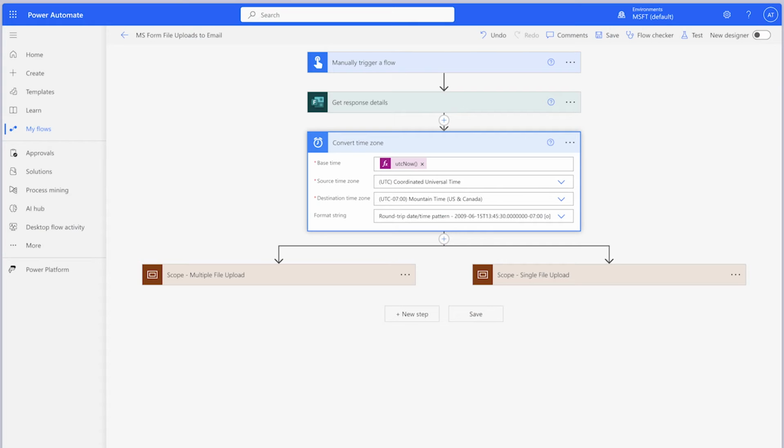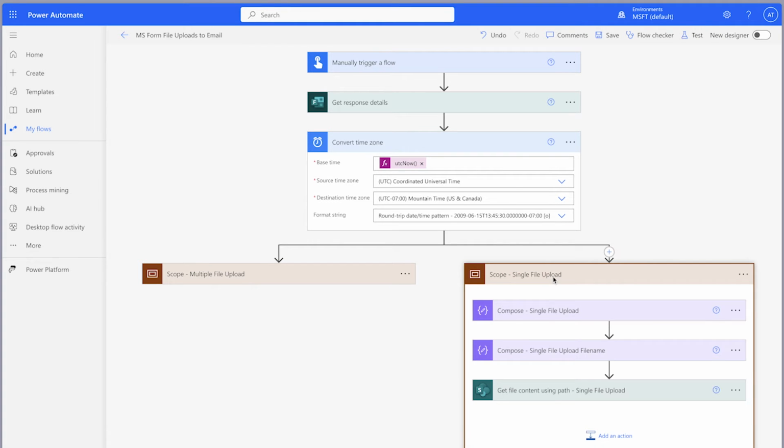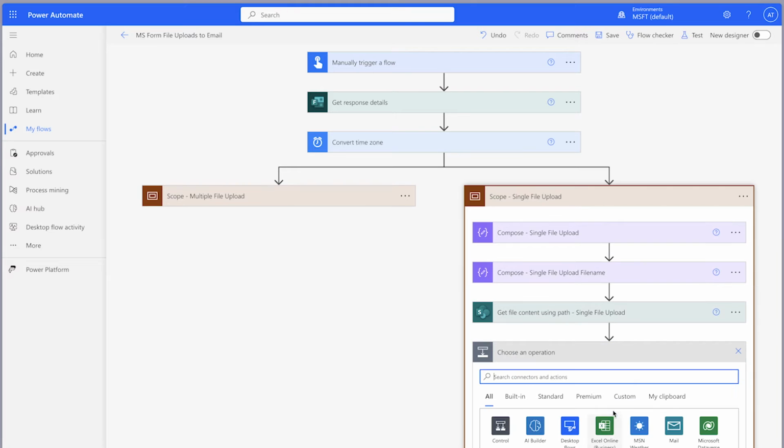When working with parallel branches, keep an eye on the order of your branches. Before I added the convert time zone action, my single file upload branch was on the left. Now it's on the right. Add a compose action to your flow to store the dynamic file name. This compose action is optional.